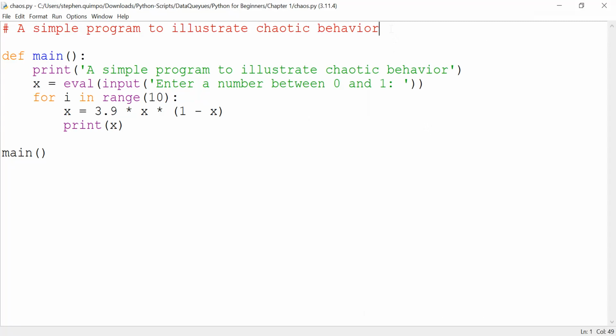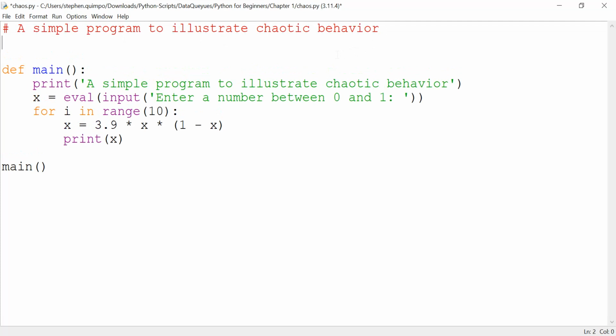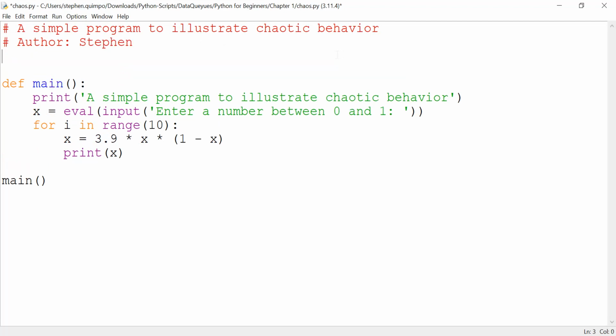If you remember, I said this hashtag and what I wrote here is called a comment, and comments are not executed by Python. They are intended for the human reader of the program. So we can even write the author there. I'll say author and you can put your name. And then you can even put the date, for example, and whatever other interesting information.